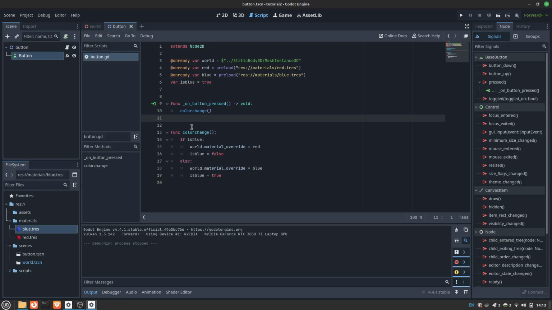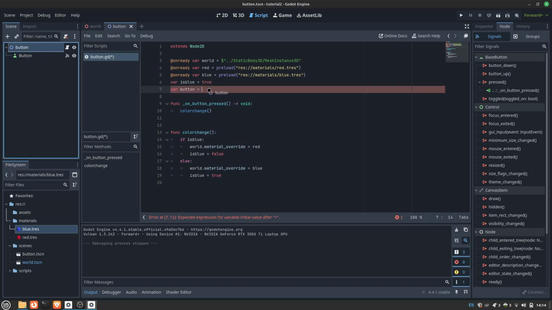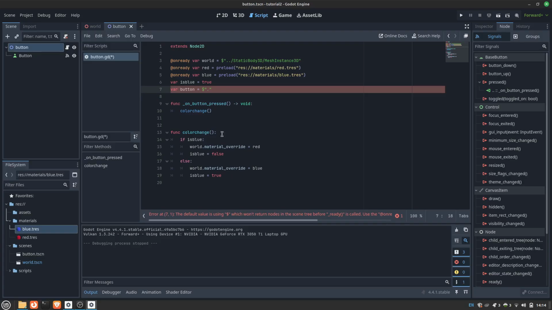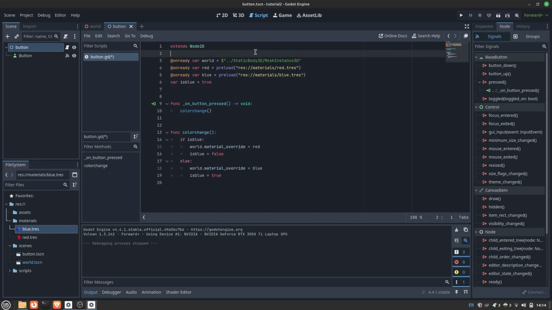Let's also change what the button says. So let's go to our button script. We're already there. Let's put another variable, var button. Var button equals, drag our button in there. Let's put this at the top for organization's sake.